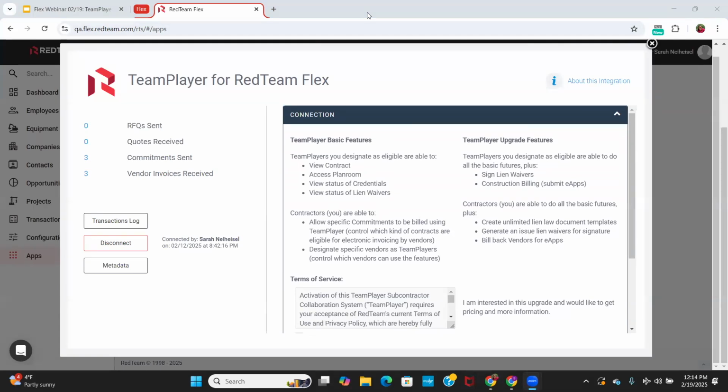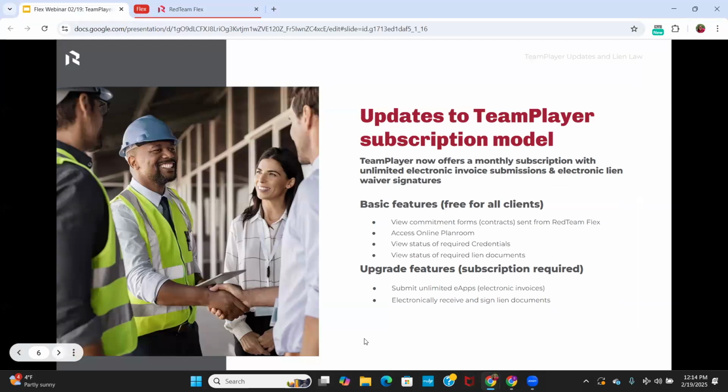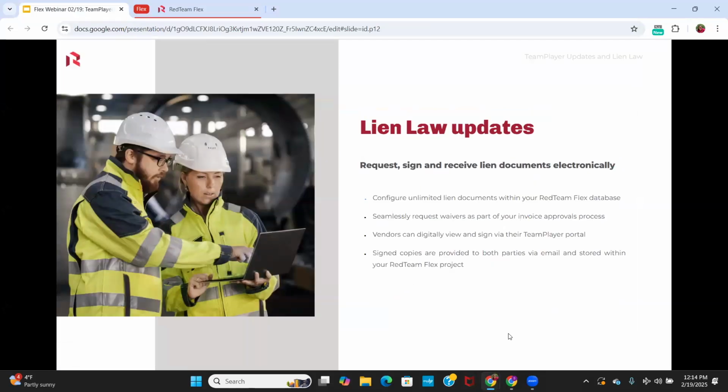Okay, I'm not seeing any in the chat or Q&A, but feel free to go ahead and drop those in as you have questions. We're going to bounce back over then to our slides here and talk about lien law updates. This is really the big exciting piece that I want to show you guys today, is that we have recently released the ability to request, sign, and receive lien documents electronically in-house.